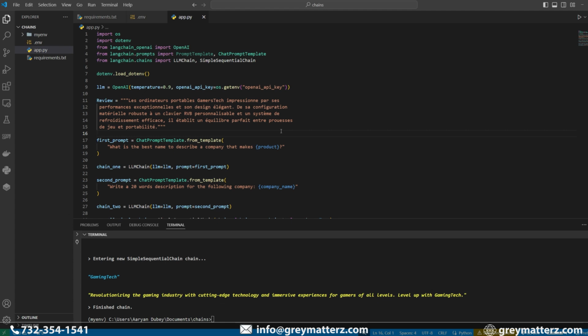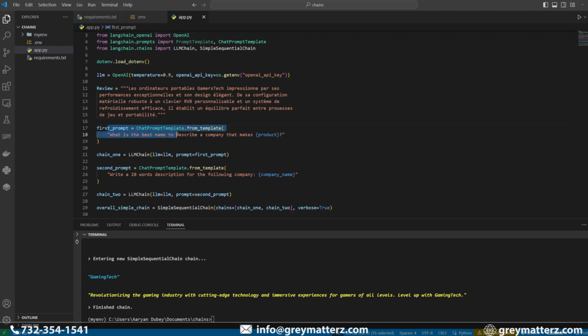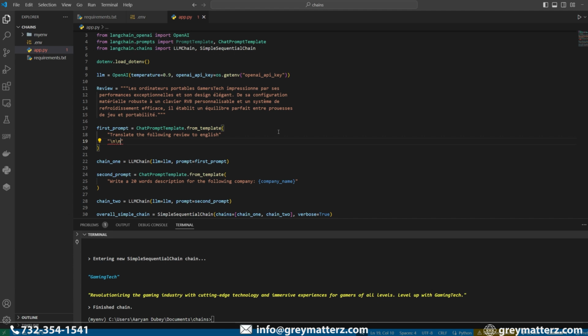first_prompt equals ChatPromptTemplate.from_template: Translate the following review to English: \n review. Hashtag chain 1. Input equals review and output equals English_review. chain_1 equals LLMChain, llm equals llm, prompt equals first_prompt, output_key equals English_review.